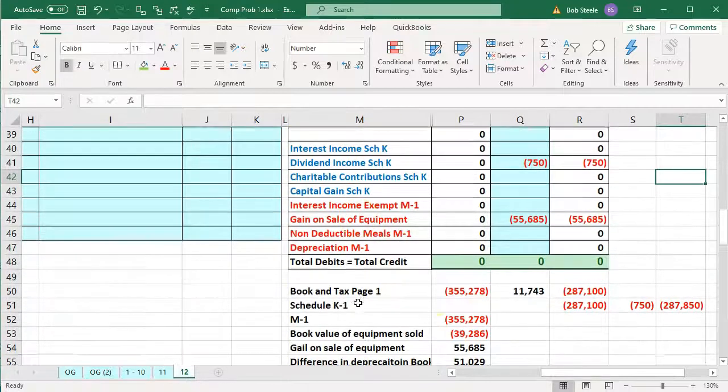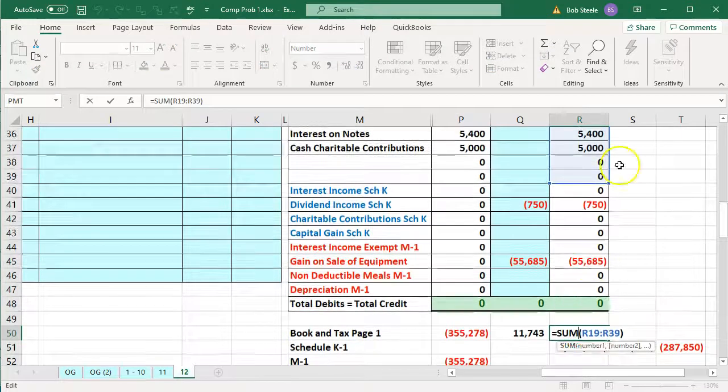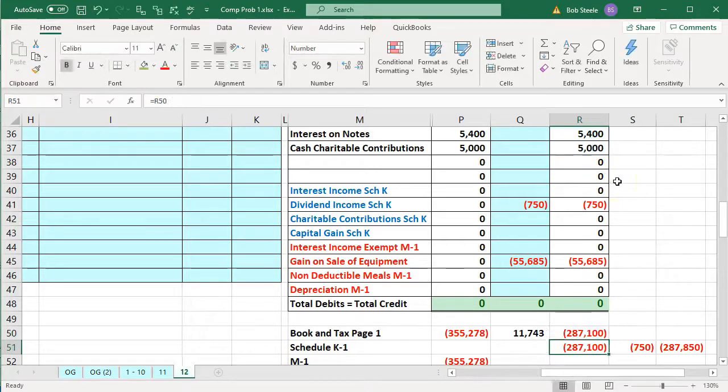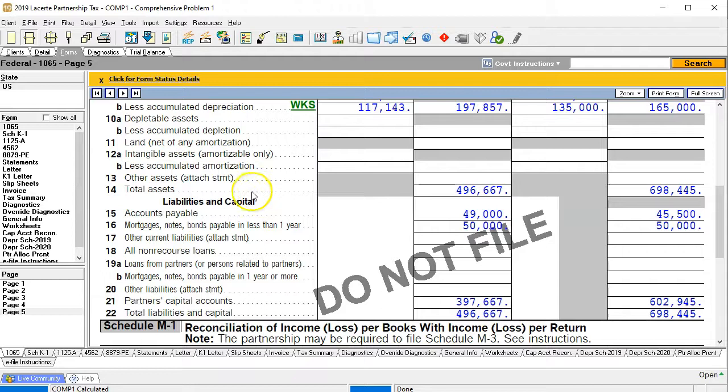If we scroll back down, there's no adjustment then to our book balance. And then on our tax balance, we're not picking up for the income those last items with the Schedule K and the M1. Therefore, our amount here is going to be the 287,100. Let's see if we can tie this information to the tax return.